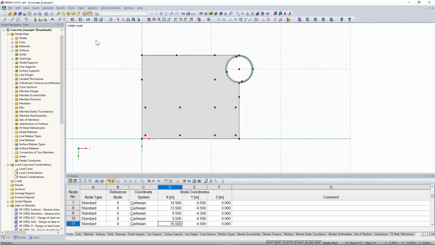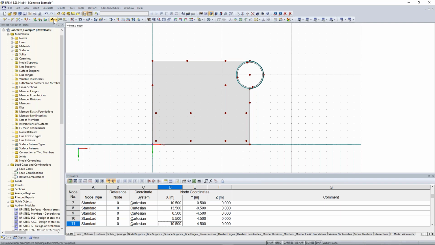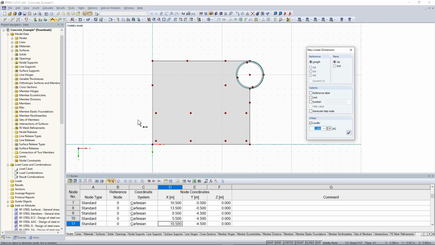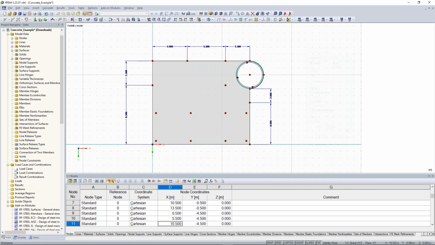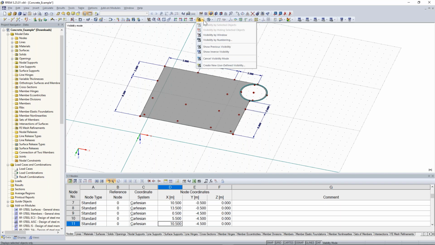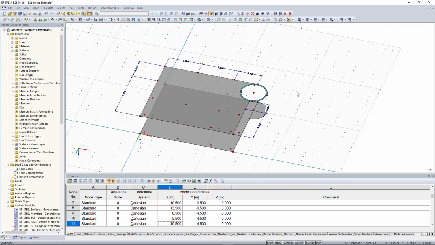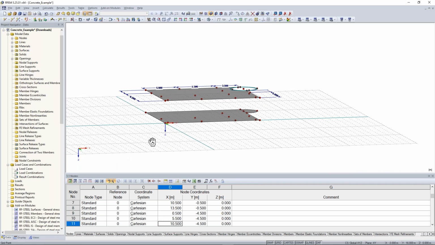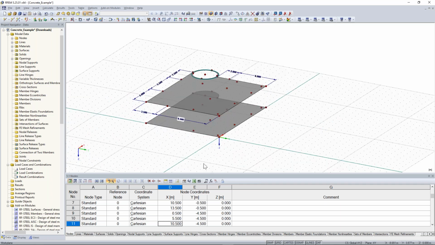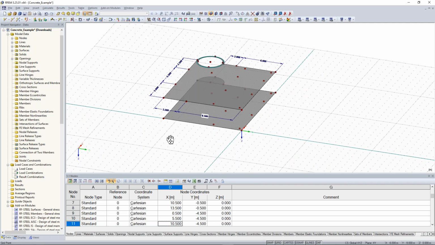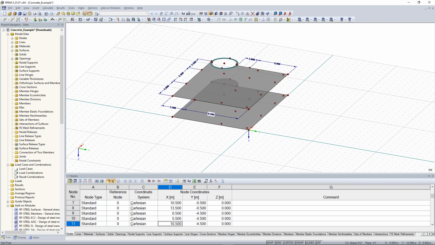Perfect. In order to make it also visible for you, I create the new linear dimensions again. So, perfect. Okay, good. So now I want to cancel my visibility mode so that I can see my whole structure again. I cancel the visibility mode. I now see also the bottom slab. And now I can draw my lines.